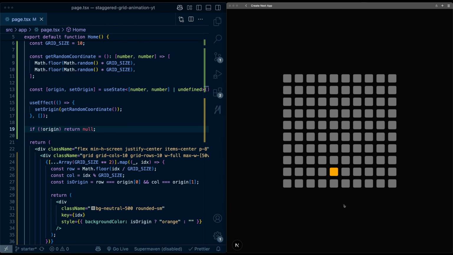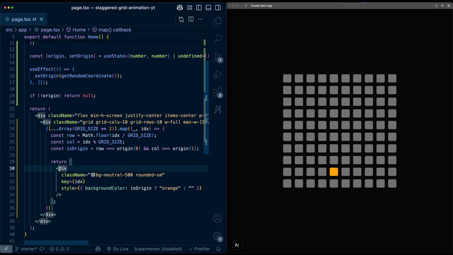All right, let's get some animations going now for each of these items. I'm just going to start with a very basic animation where everything animates at the same time. So here on this div, I'm going to convert this to a motion component.